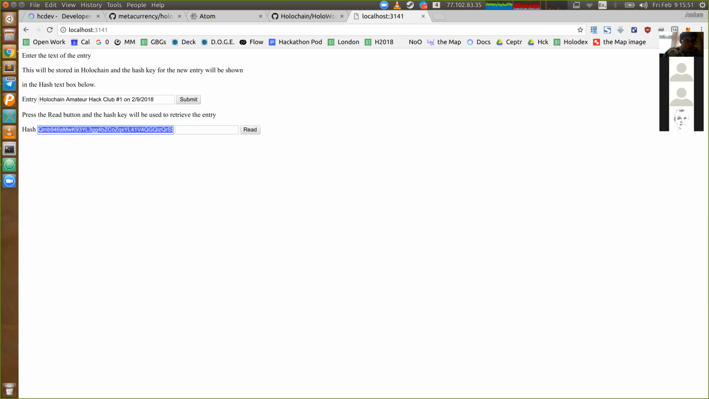And if I press the read button, this retrieves it from my local source chain. If any of you have been following along and want to boot up Hello World, we can trade hash codes, and you'll be able to actually pull in the entry that I just submitted. So let me post this hash. Does anyone have Hello World set up?